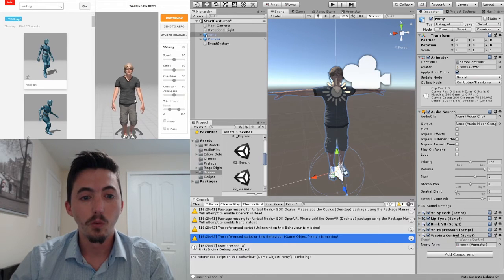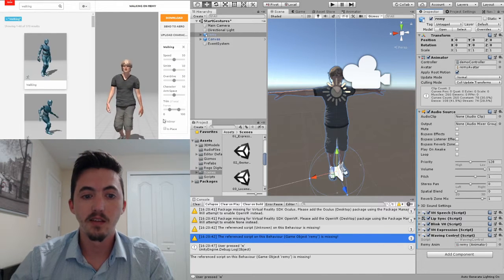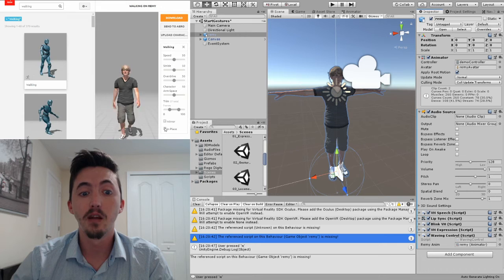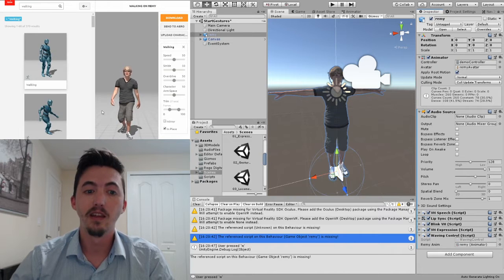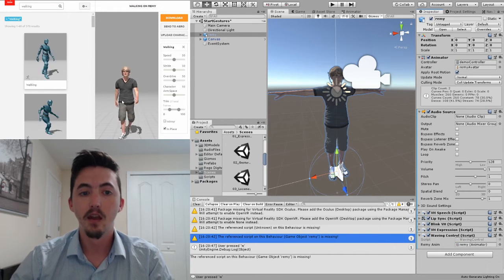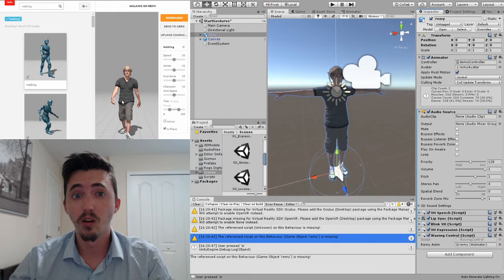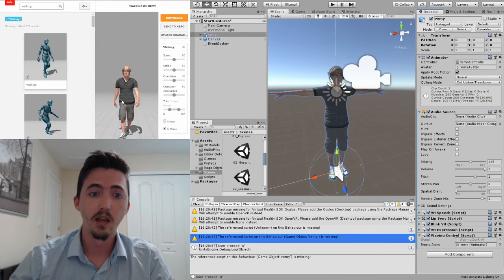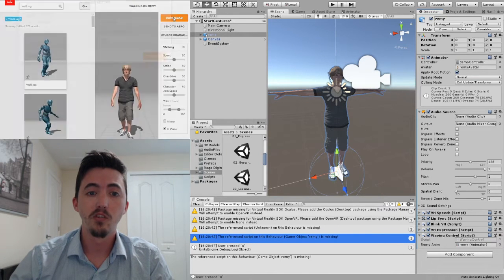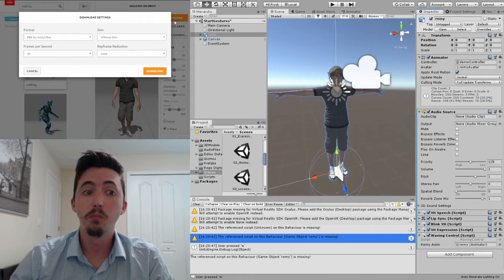There's one more thing that we want to check before we download this, and that is to hit this in place button. That's going to make sure the animation is not actually moving the 3D model and that he's still tied to the same place. It will make things a little bit easier for us when we set things up in Unity. So after you've checked that, go ahead and hit the download button.